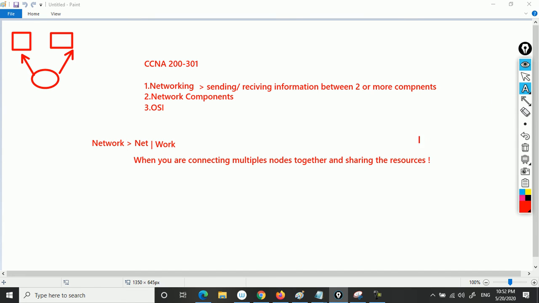Now a network will have a couple of types. You'll talk about LAN, local area network. You'll have WAN, wide area network. You'll have MAN, metropolitan area network. You'll have BAN, body area network. You have CAN, campus area network.